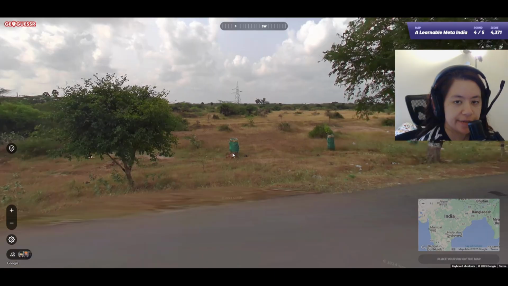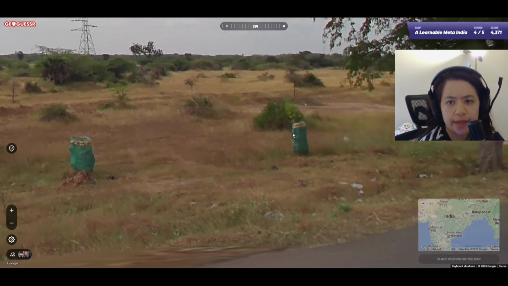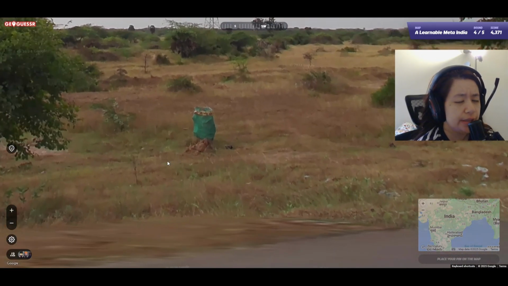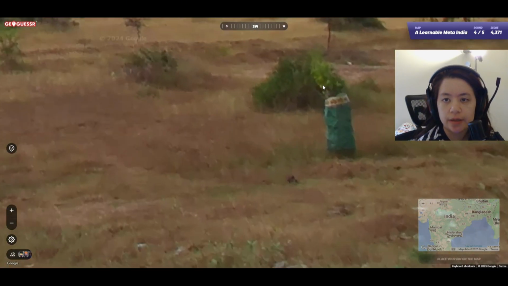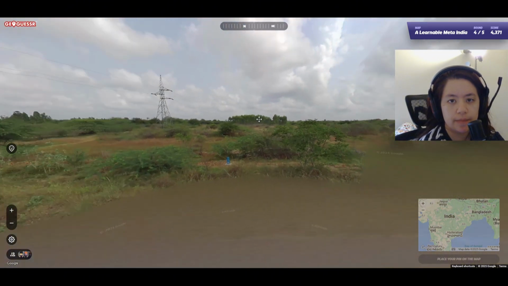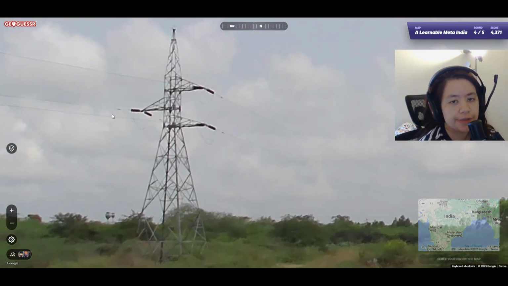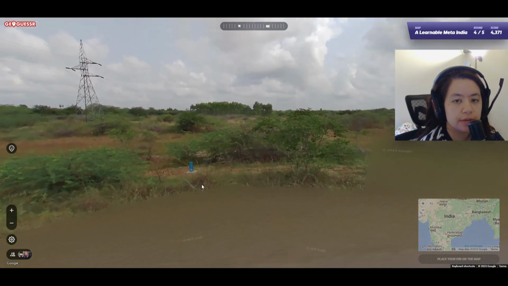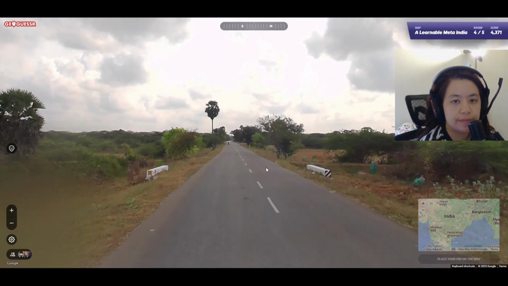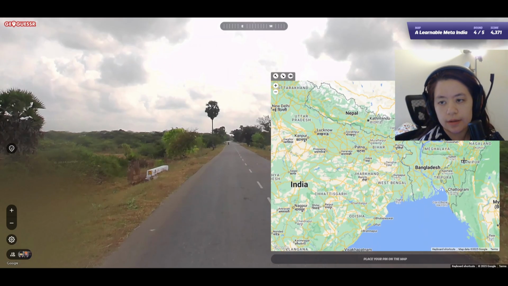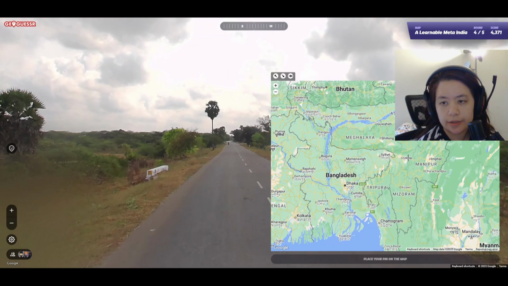We got these green and white or green and yellow tree bag holder things. This one has a tree coming out of it, or a plant. Transformer with three horizontal. A blue stone marker. I don't really know. I think I'm gonna go over here.